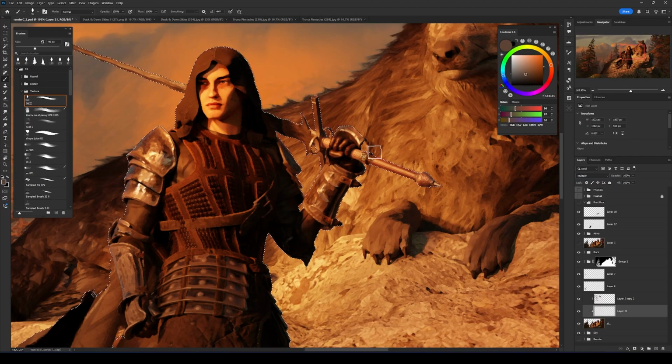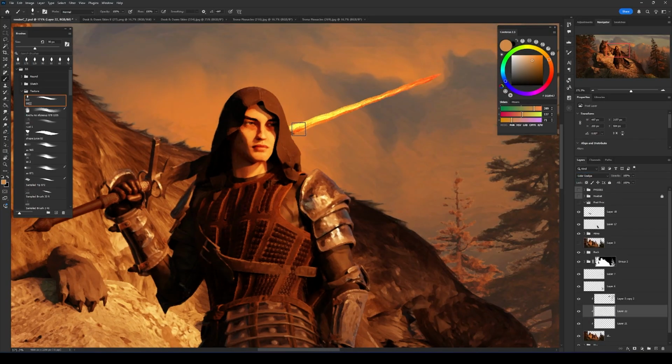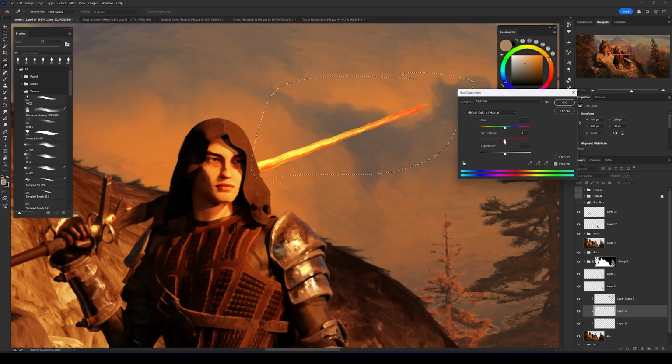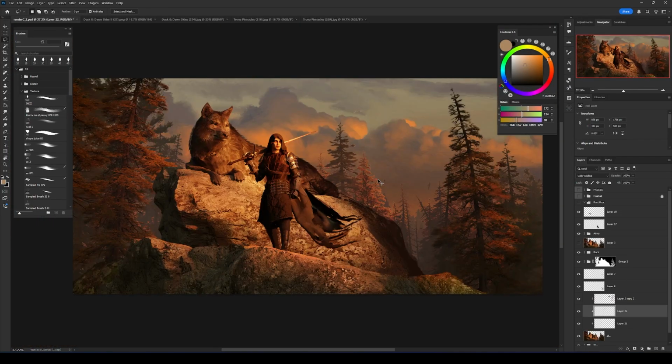Just doing some character work here. I really didn't like how the character's sword was blending in with the lighting of the wolf behind. So I wanted to darken the handle of the sword, maybe brighten up the blade, just playing with some different types of lighting scenarios to get the character to pop.